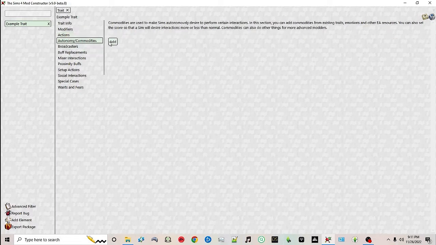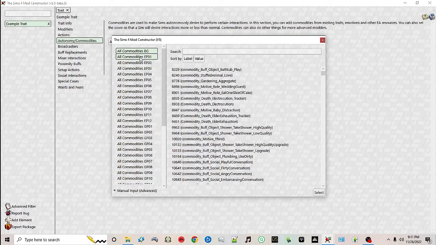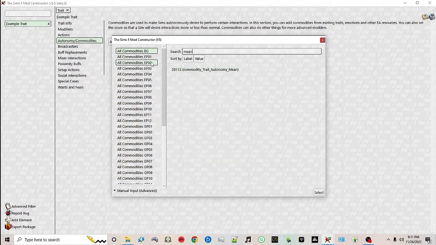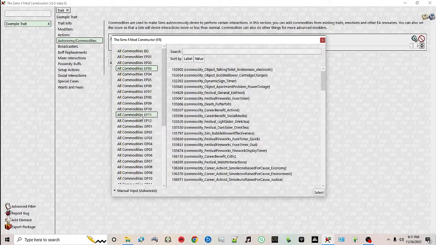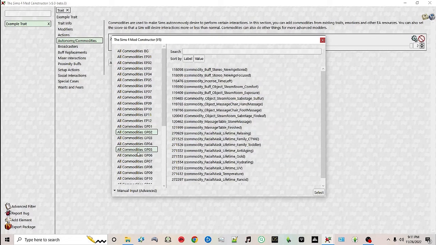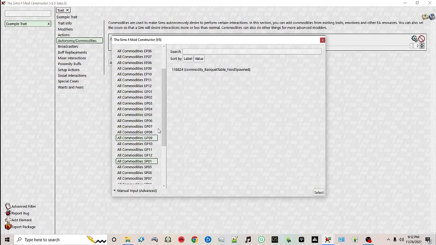Autonomy. Here, you can make sims behave a certain way with this trait. You can do it based on what are called commodities that are already in the game. So for example, let's say if you wanted the sim to behave in a similar way that the mean sims with the mean trait behave, you can choose this commodity. And then you can decrease it or increase it. So if you do this, this sim will perform a lot of mean interaction. And you can add as many as you want. And you can kind of play around with this to see how best you want to assign your commodities. And again, this affects autonomy for the sim.